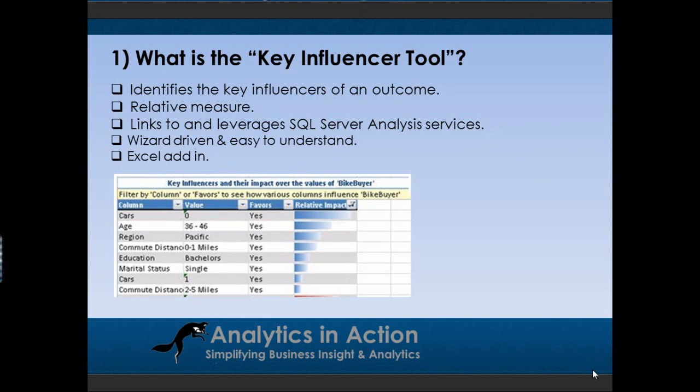So what is the Key Influencer tool? Well, the primary purpose of the Key Influencer tool is to identify the key factors that influence an outcome that you're interested in. It provides a relative measure of the most important factors within a profile that affect an outcome. In the example on this page, we're looking at multiple pieces of profile information such as the number of cars a person has, the age, the region in which they live, and commute distance, and how those factors influence whether they will buy a bike or not.